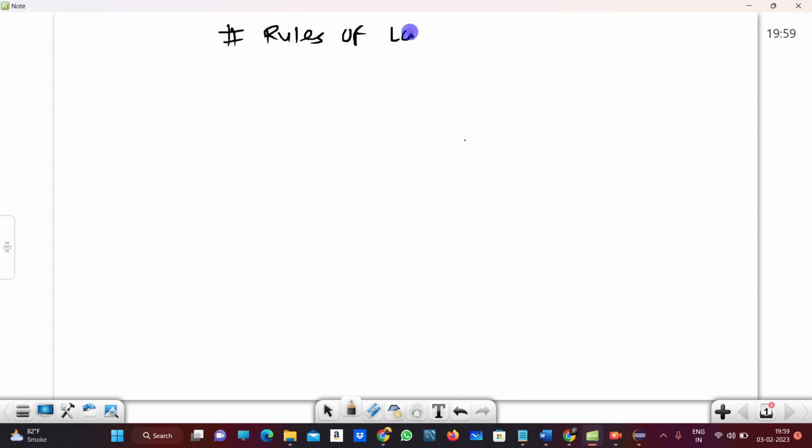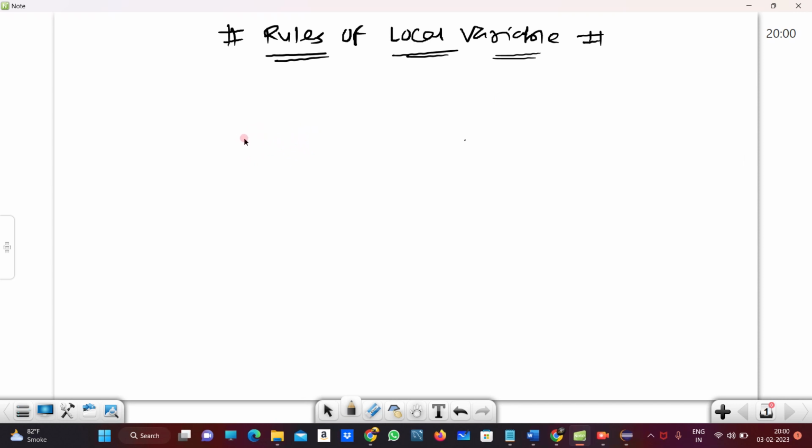So, rules of local variables. What is meant by variables? You all know. Variables means a memory location where we store the data. A variable is nothing but a small piece of memory in which we can store a single data, right? The word single is very important, because in a variable we can store only a single data.